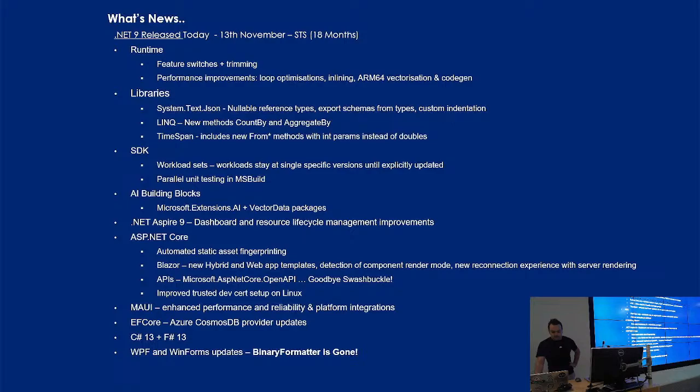System.Text.Json now supports nullable reference types, finally. You can export JSON schemas from types, and you can also customize the indentation that's serialized. Two new methods in LINQ: you've got CountBy and AggregateBy. What do these do? It's just GroupBy. You can aggregate without having a separate GroupBy method, so it saves one line of code.